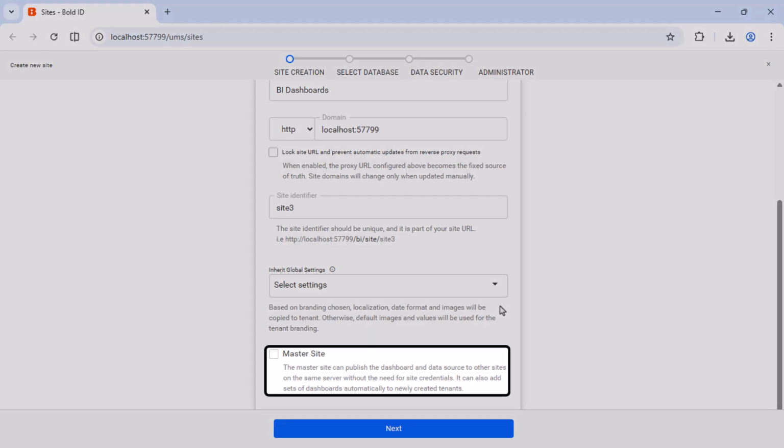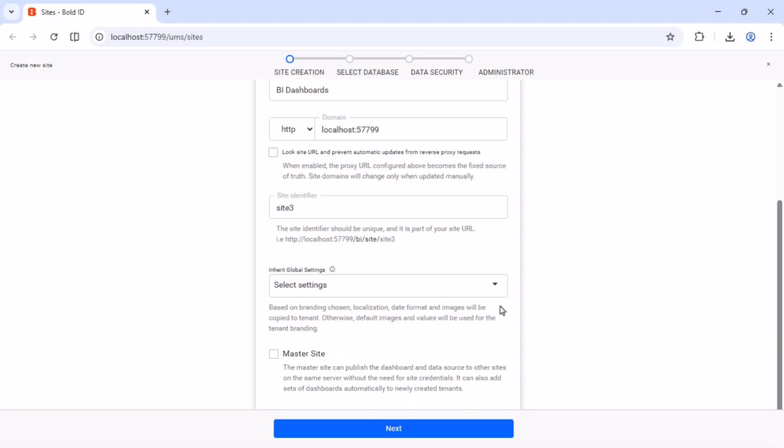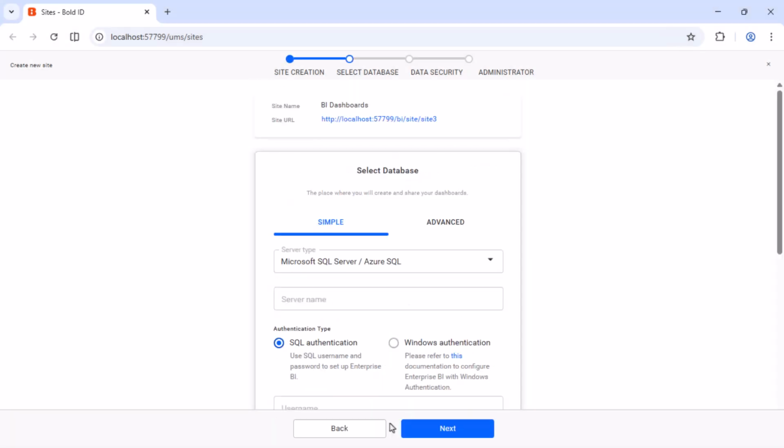If you see a master site option, enable it only when you want this site to act as a master controlling other sites. For this example, I'll leave it unchecked. Once the site creation is complete, select Next to move on to Select Database. This step configures the database for the tenant.